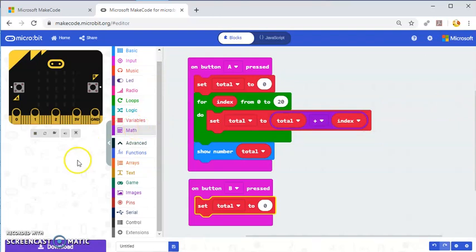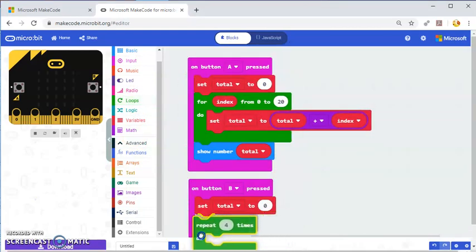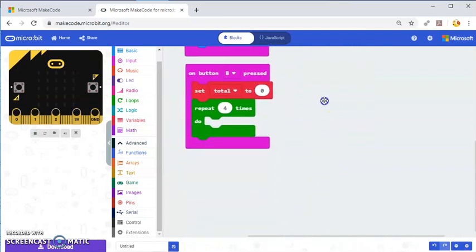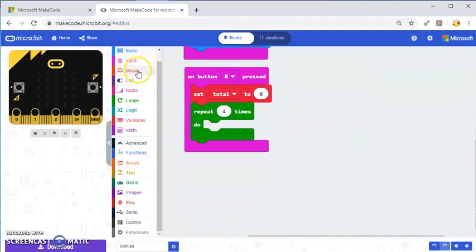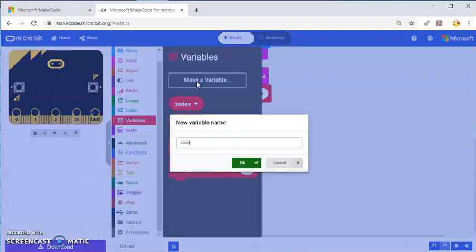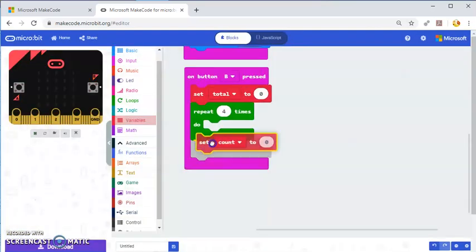So remember, when the B button is pressed, we want to calculate the total of the odd numbers between 5 and 17, I think. So this time, instead of using the for loop, I'm actually going to use the repeat loop. So I'm just going to pull that across. So what I'm going to do, if I just move this up a little bit so you can see what I'm doing here, I'm going to have another variable, and I'm just going to call it count. So I'm going to use this now as my index this time round.